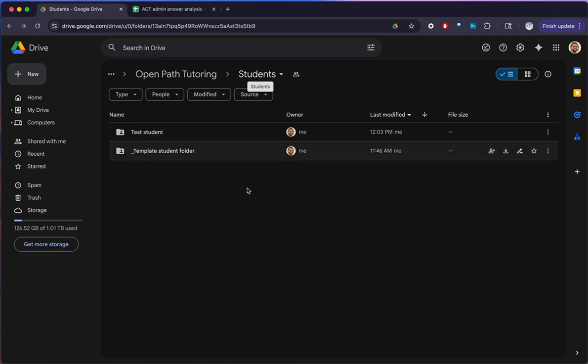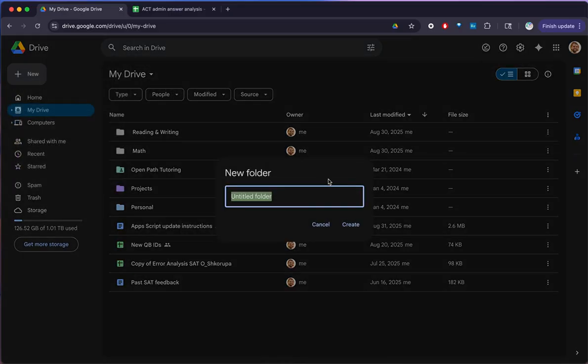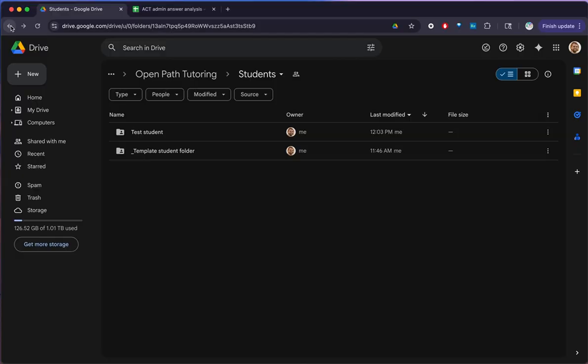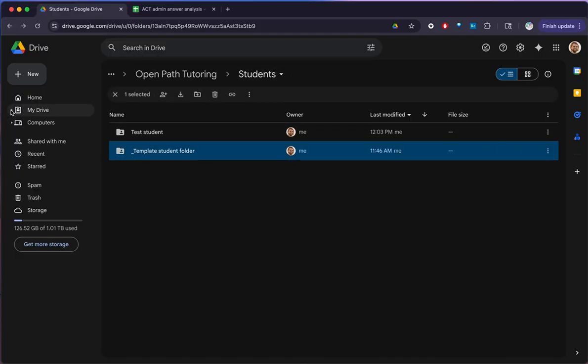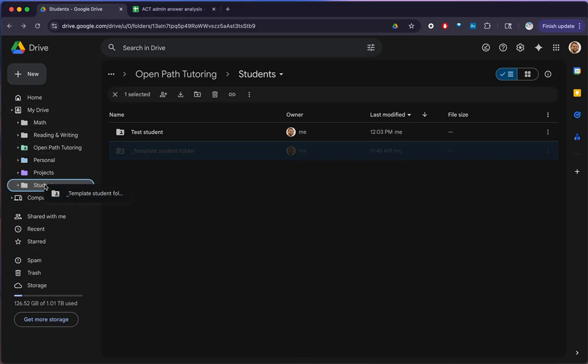So the key being, just go somewhere in your drive, create your own students folder, and then go back to your template and move this into the students folder that you created. Okay, and so then the student folders will then get added there.